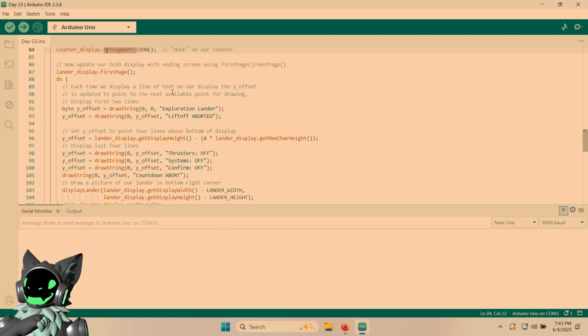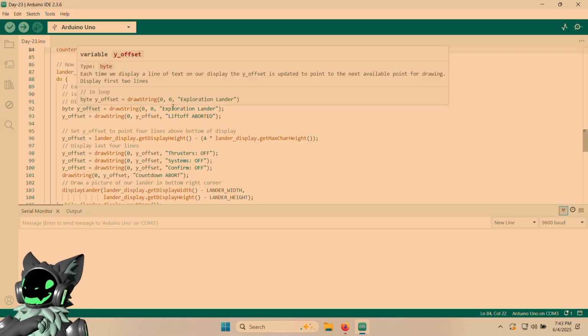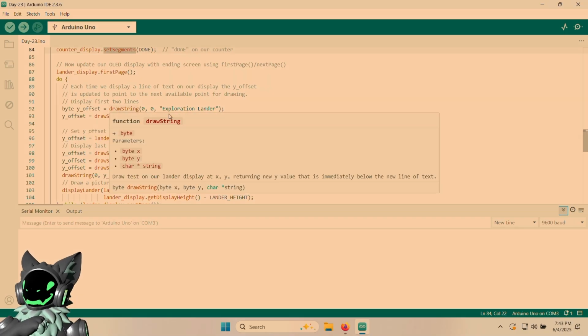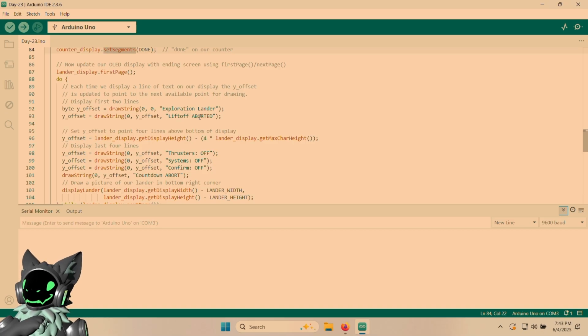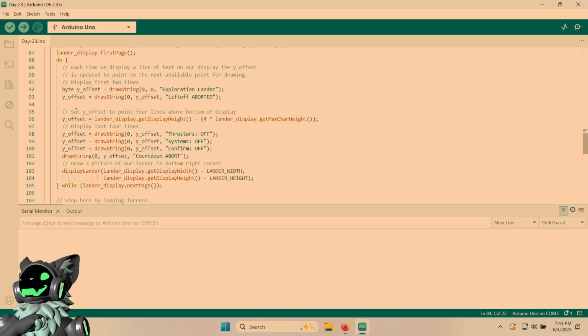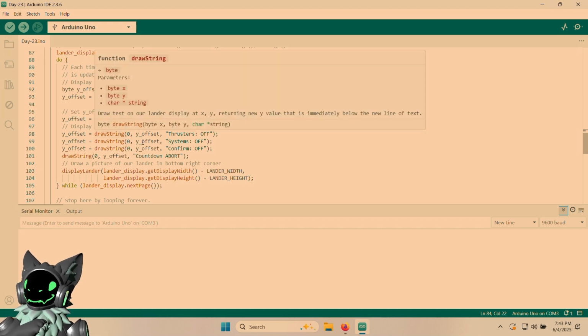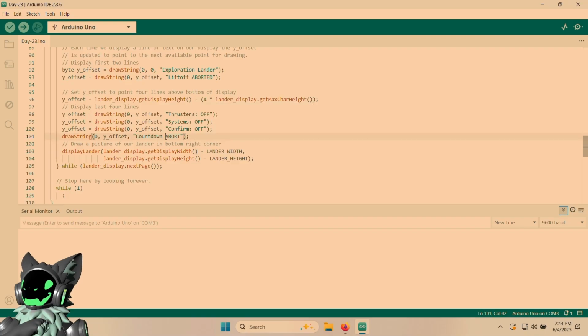Each time we display a line of text on our display, the Y offset is updated to point to the next available point for drawing. Display the first two lines, which we have exploratory lander and liftoff aborted. Interesting. And then set our Y offset to 0.4 lines above the bottom of the display. That allows us to draw something directly near the bottom. We then draw that our thrusters are off, system is off, confirmation is off, and then countdown being aborted.